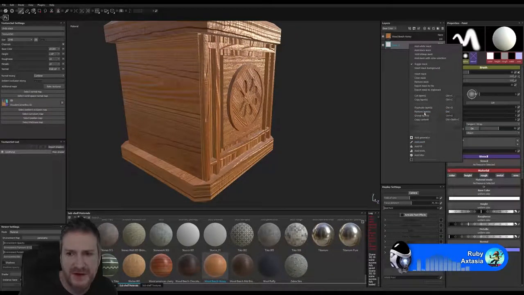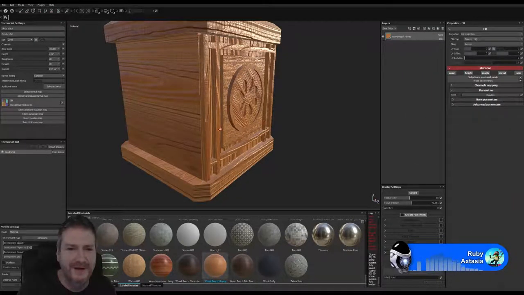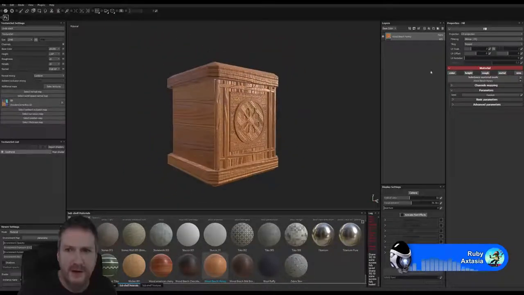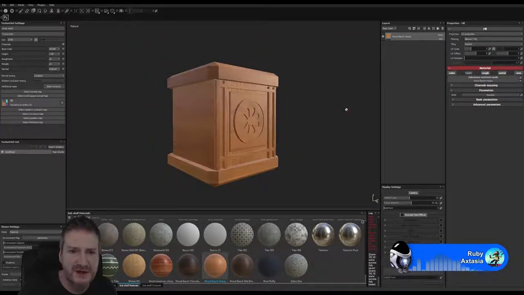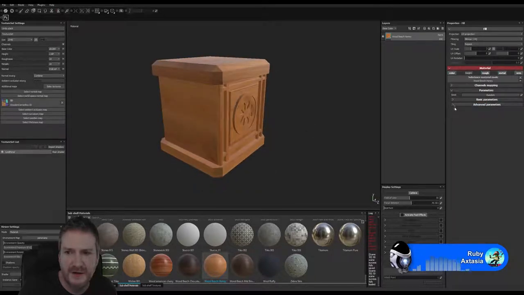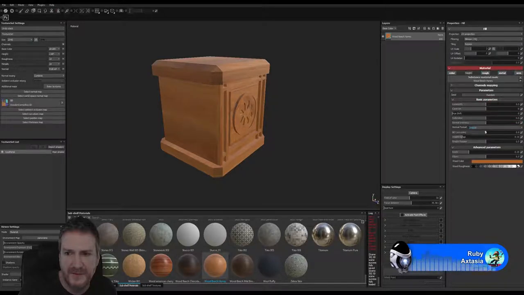Again, we're going to remove the second layer. And we're going to turn up our height information. Pull back on our roughness a bit. And pull back on our height range and our normal.